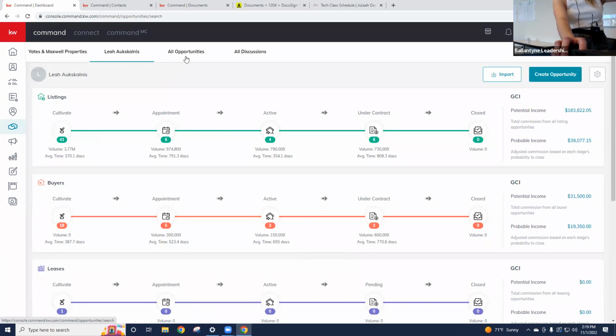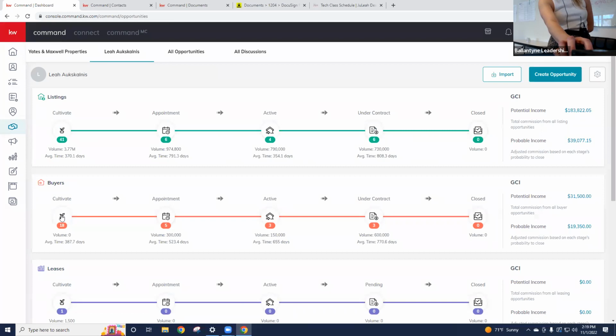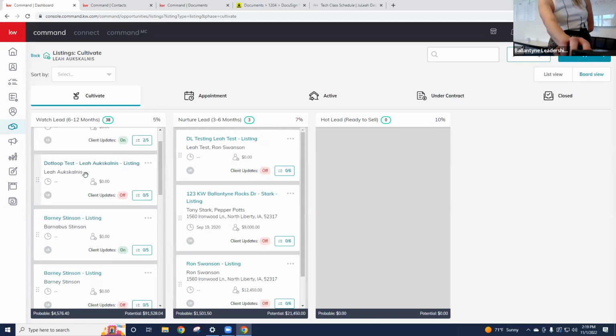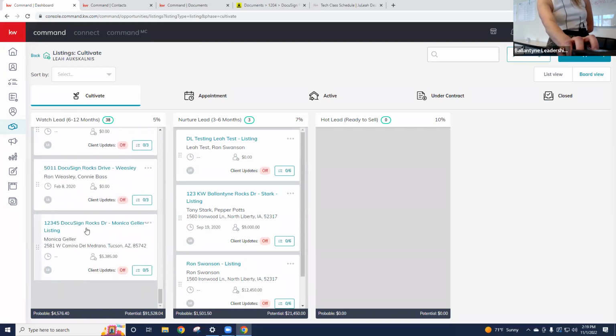Or the third way is I could click all opportunities on that top white toolbar, and I can see all opportunities I've created so far, okay? So whichever way you want to pull up the opportunity that you're working on for today's class, you can go ahead and pull that up. Okay, so we're trying to find that opportunity and simply click on it to open it.